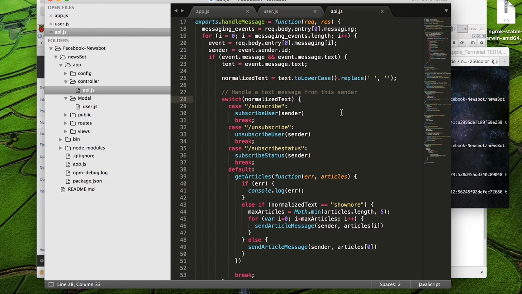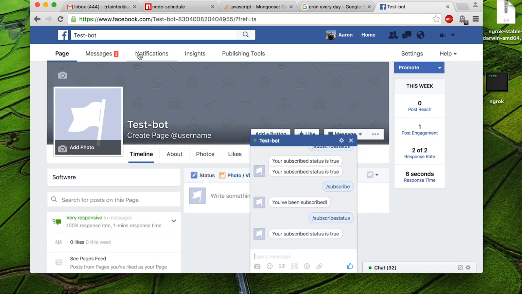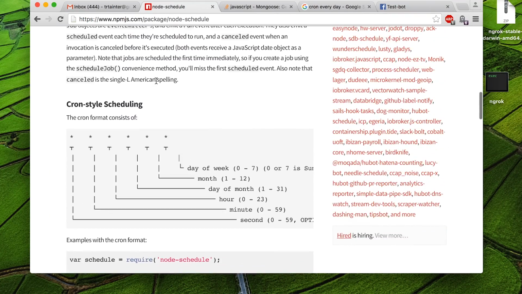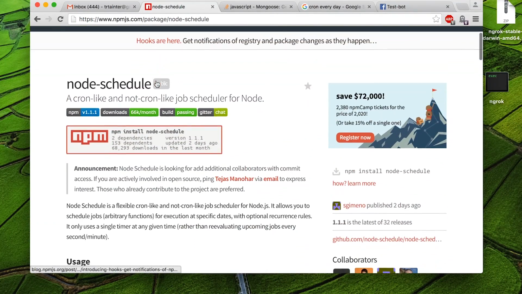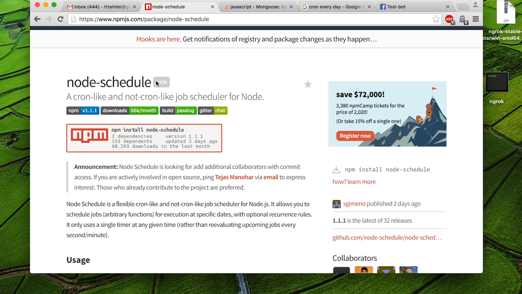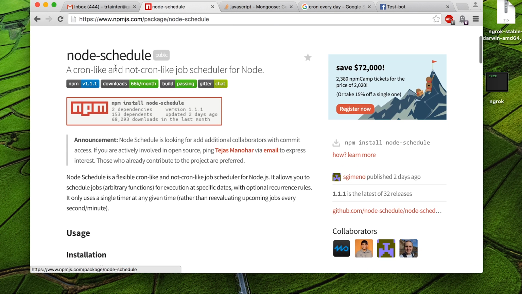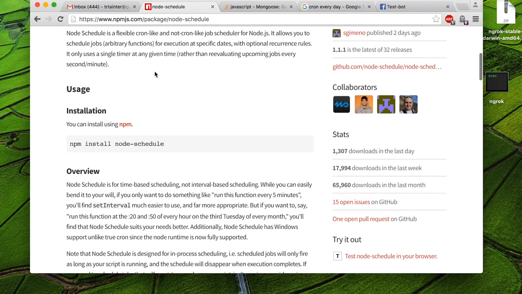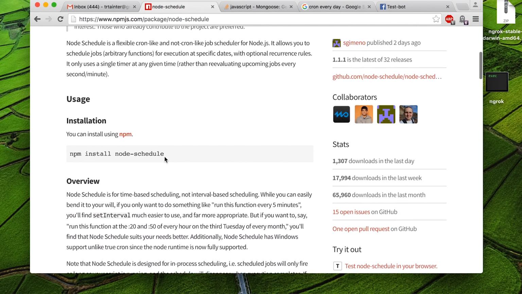Now, since I have subscribed users, I can actually send them an article on a schedule every morning. And in order to do that, I'm going to use a node module called node schedule. It basically works like a cron scheduler. You set up an interval, and then you can take action every time this callback is executed.